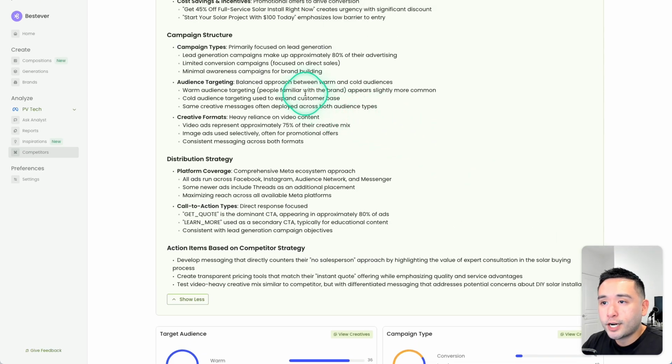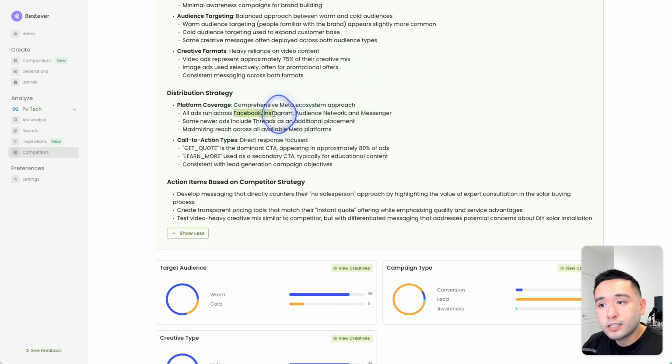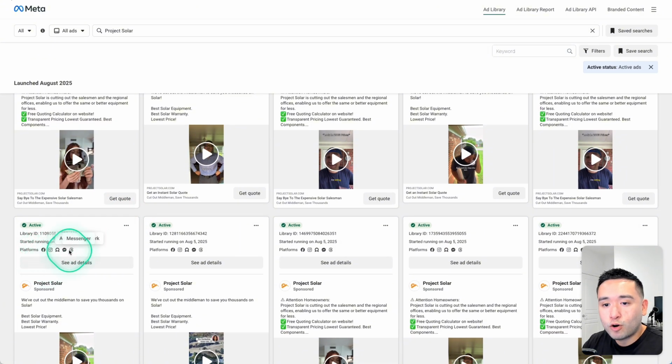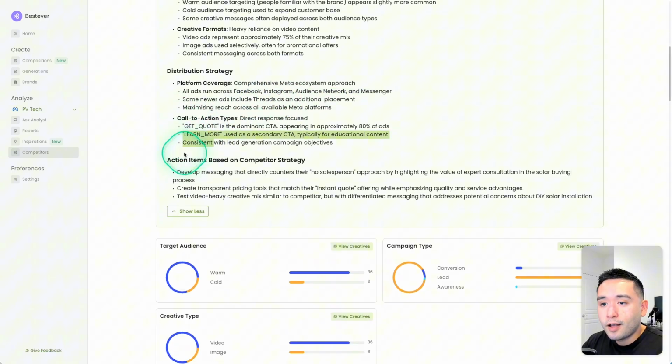And the audience targeting is balanced, and they heavily rely on video content. They are also running ads across Facebook, Instagram, the Audience Network, and Messenger, which I think is pretty accurate because if you go to the Meta Ads Library, you can see the exact platforms that they are running their ads on, and it is accurate. They also mentioned Threads as well, and there's also the call to action types that they are using.